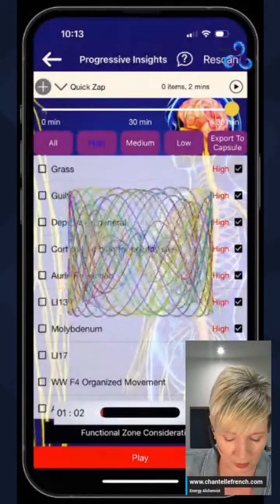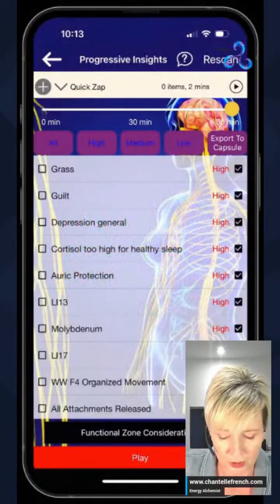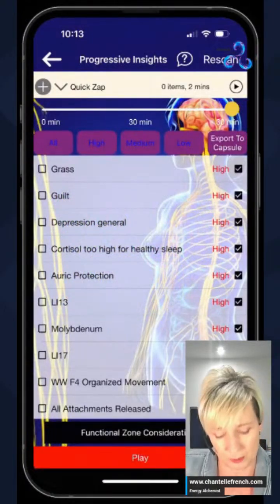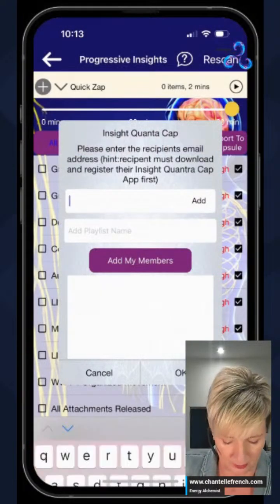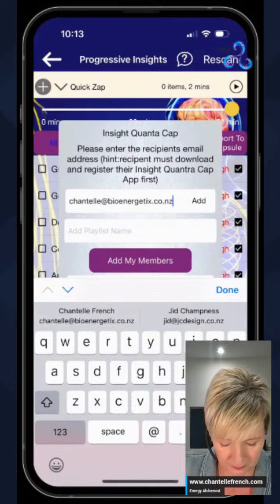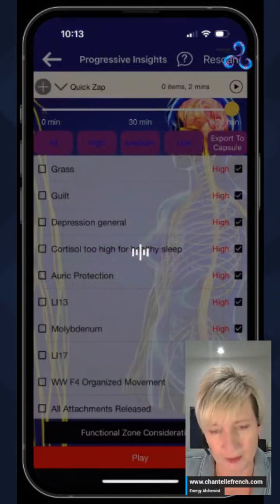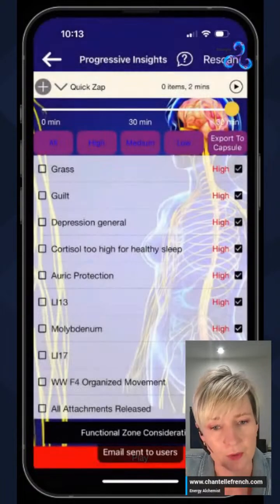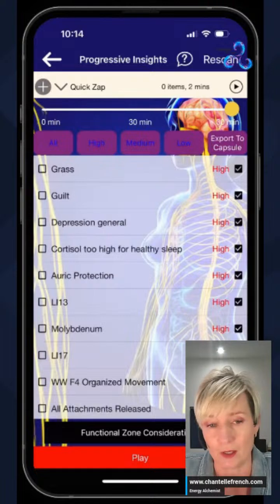What I normally do, we can play it on the app, or I can send it to my clients. So really easy. I normally check all, and I'll send this to my client. There's over 200 items in this protocol, and I'll send it off to my client. And what they'll get is an email with a code. Then they just copy that code from the email and upload it into their app. And so basically they get this protocol. It will last for 7 days, and they can play it as often as they like.